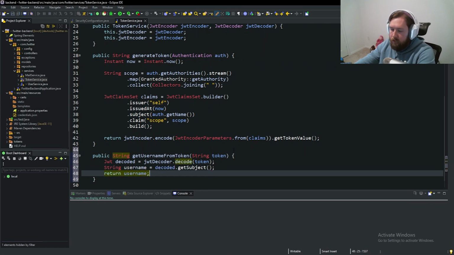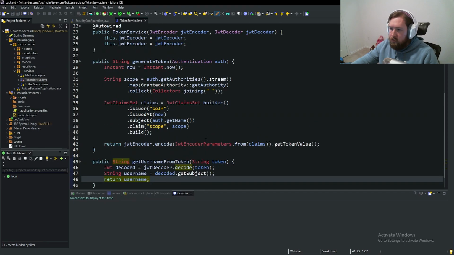Of course, if it's not valid, it's either going to be null or something along those lines. And we'll deal with that as we go. So that's our token service. Now we can actually add this into our auth controller. Let's go ahead, and I'm a little bit concerned about the detail service, but hopefully everything works out okay.